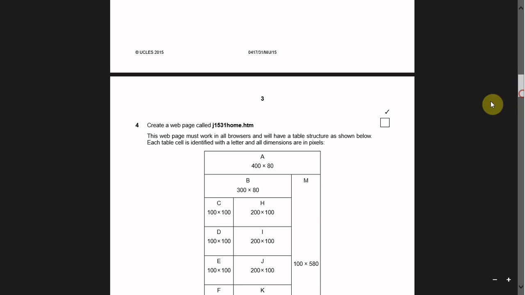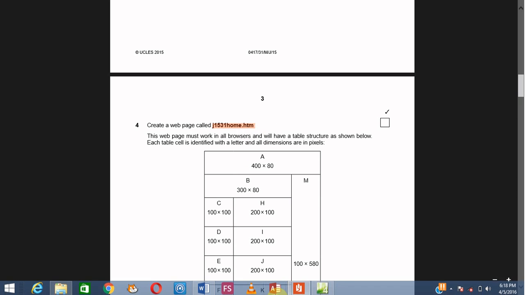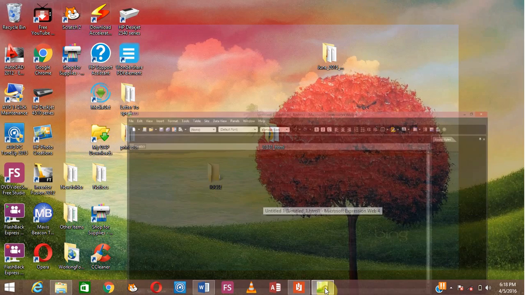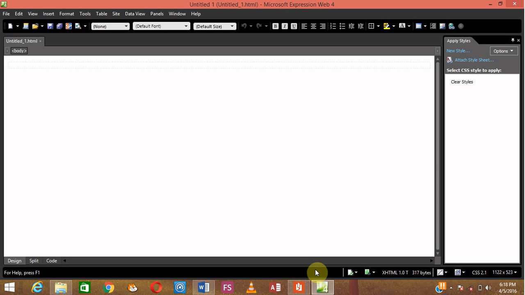So what we're going to do now is, for this number 4, the name of the web page we're going to create is J1531 home.htm. I'll copy it to be fast. Okay, I've got my Expression open. In your own case, you're going to use Expression. People use FrontPage 2003 and all that, but I just feel that Expression is sweet and straightforward. Expression is newer than FrontPage, so everybody should upgrade to Expression. You can also use Dreamweaver or whatever you want, but for this case I'm using Expression.